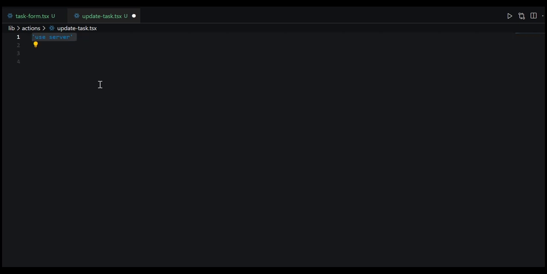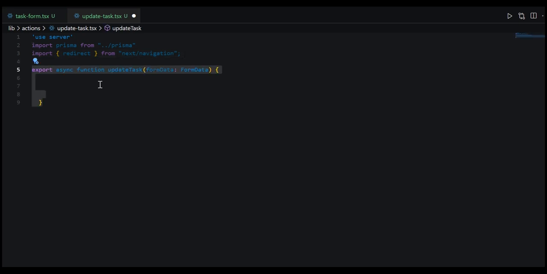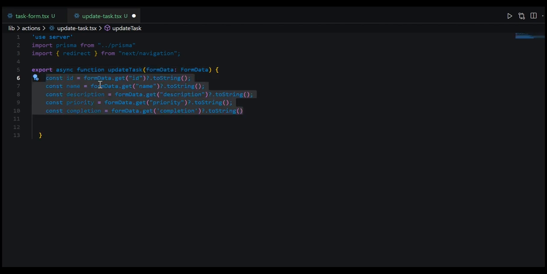First, we'll add the use server at the top of the file. Then we want to bring in Prisma. We'll also bring in redirect from next/navigation once we've successfully updated the task. Then we'll create an asynchronous function named updateTask and pass in the form data. Based on the form data that we get, we'll need to pass in the ID, the name, description, priority, and completion. The big difference between the new form and the update form is that we do need to pass in the ID. That way we have the ability to grab the task by the ID.